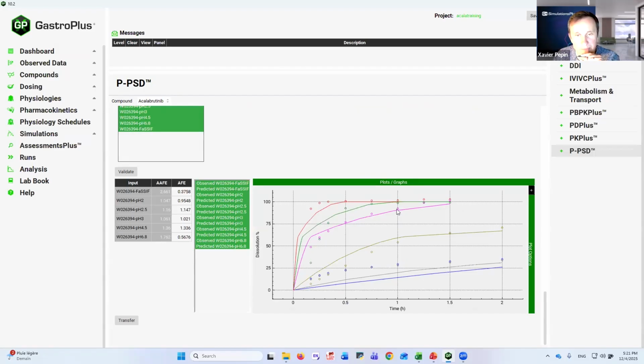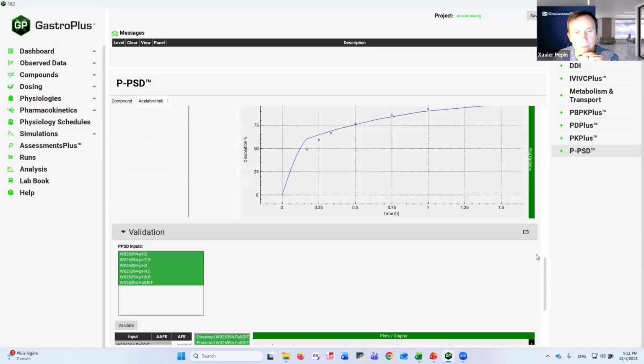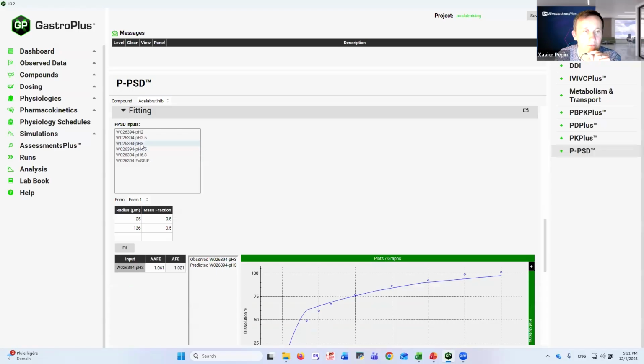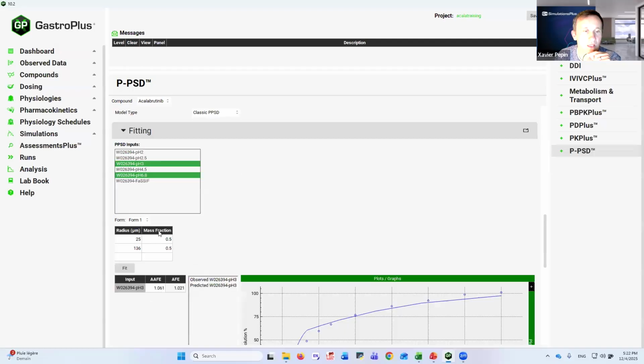So it's a mixed bag, really. There are some experiments here, pH 6.8, which is clearly under-predicted with an AFE of 0.5, so it's not good. I'm not doing a good job throughout the pH range. So let's go back and change that. So the initial fitting was done with 10%, so we could reduce this to 5, or we could also fit across two different experiments. So my choice today would be to select two experiments as an input and then do not change the precision and click on fit again.